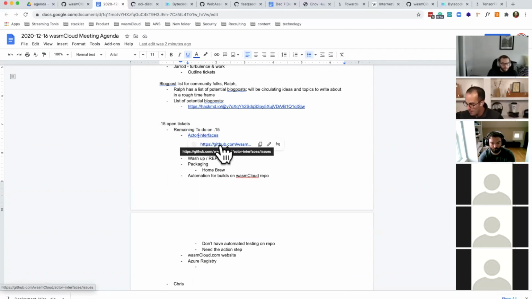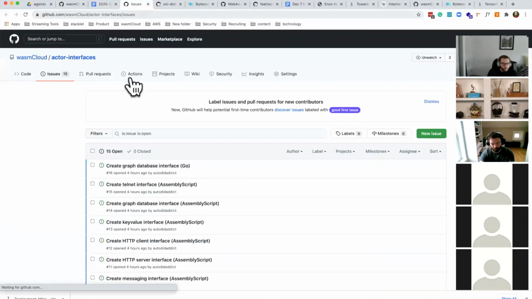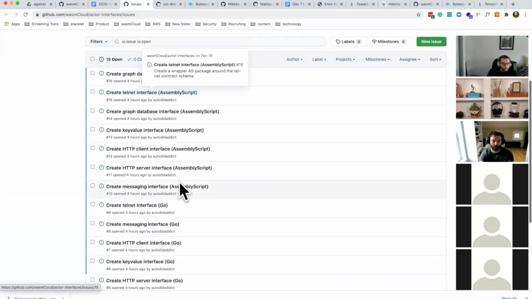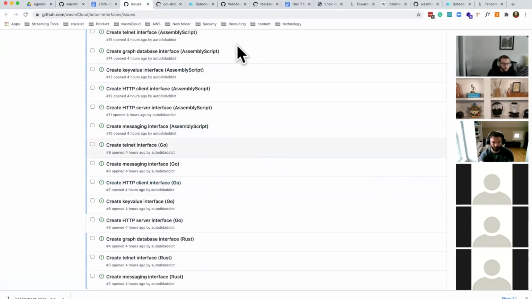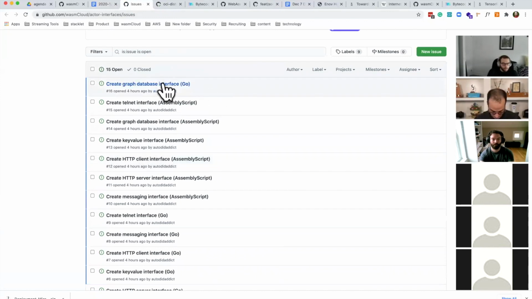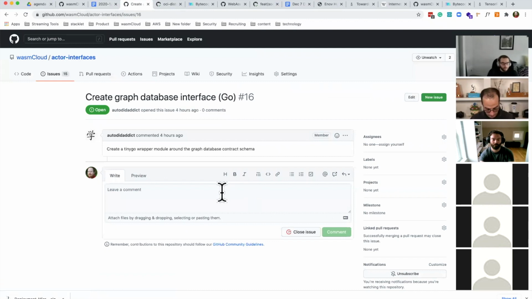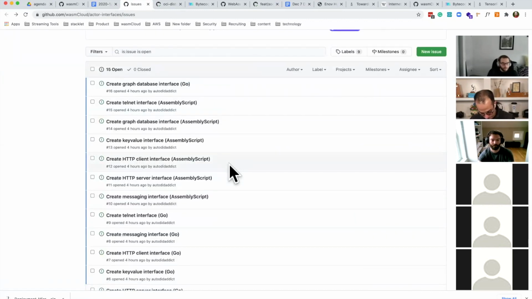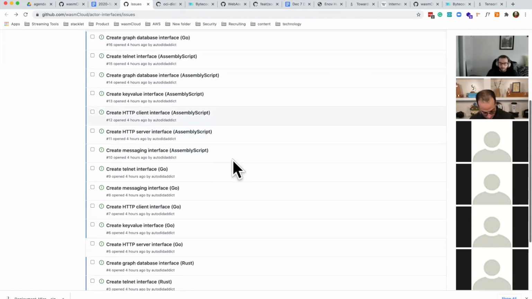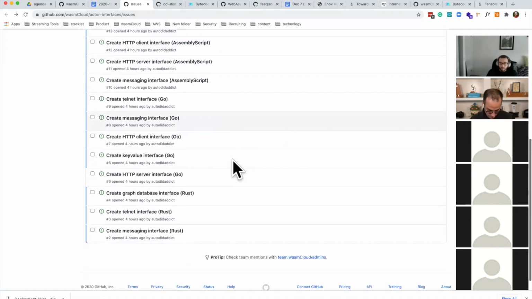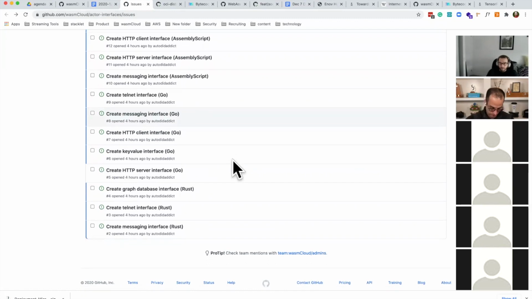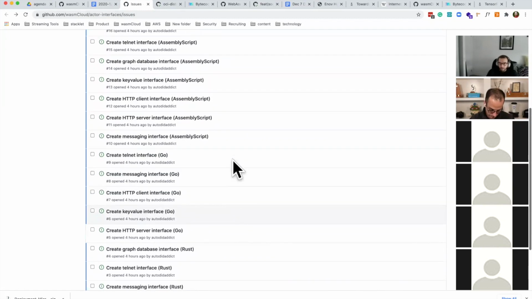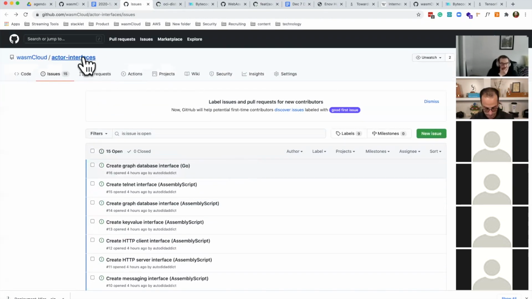Kevin, you helpfully dropped a bunch of tickets here for some actor interface stuff. Maybe you want to do a quick overview of what these are. Yeah, these are basically 15 to 20 minute tickets or issues, whatever you want to call them. We're using the code generator to convert the WIDL schemas into modules for these specific languages. So we've got Rust, AssemblyScript, and TinyGo.